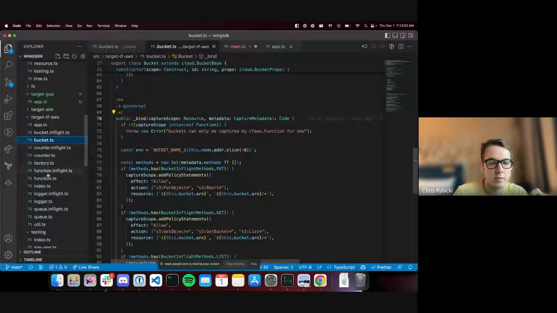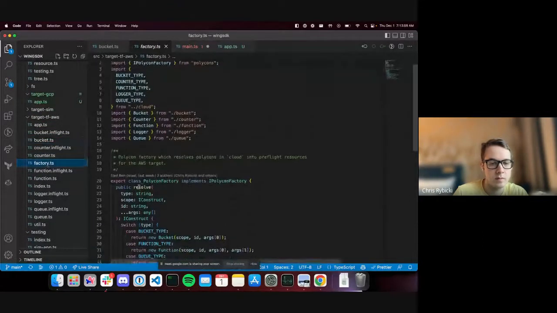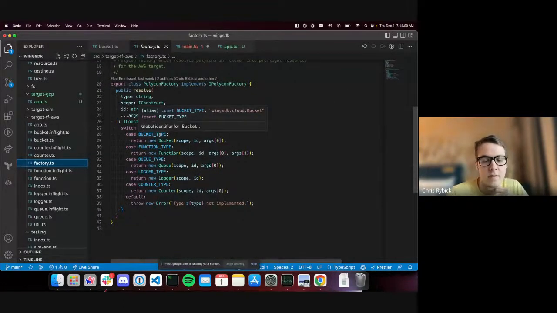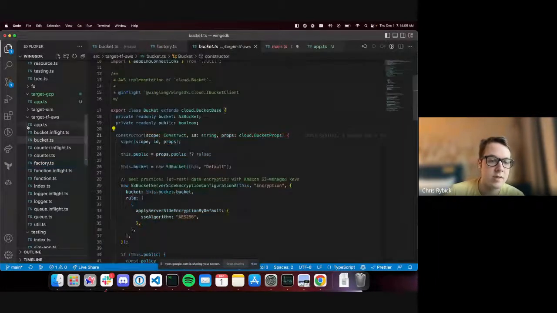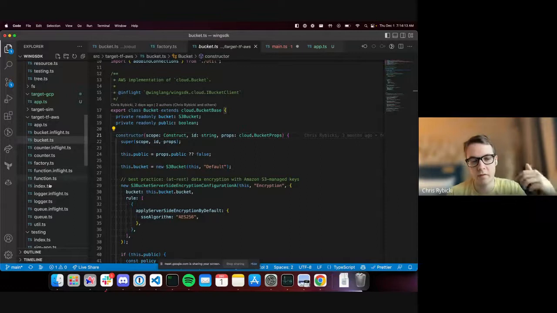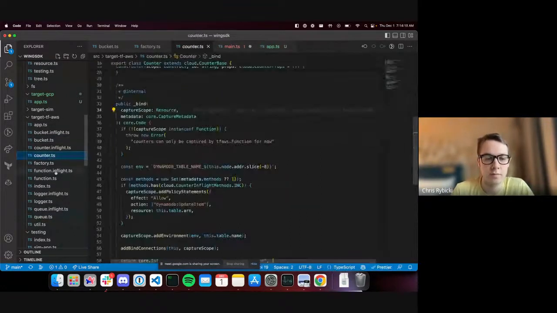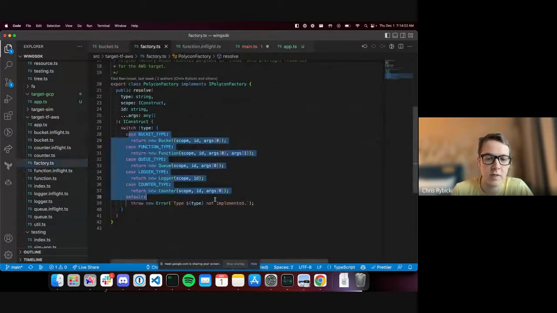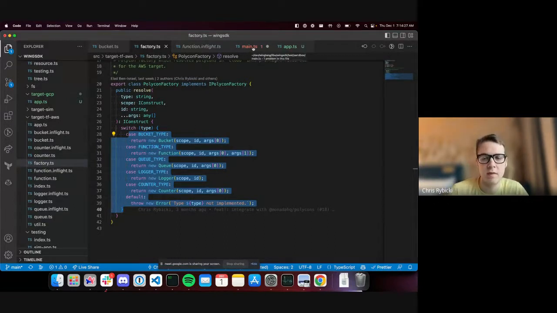So for example, here's this factory that says if we get this string named wingsdk.cloud.Bucket, it's going to map to this Bucket class within the AWS directory, and the same for queue and counter and so on. So that's where all of these mappings are, and that's all this factory does, and people will be able to customize it in the future.